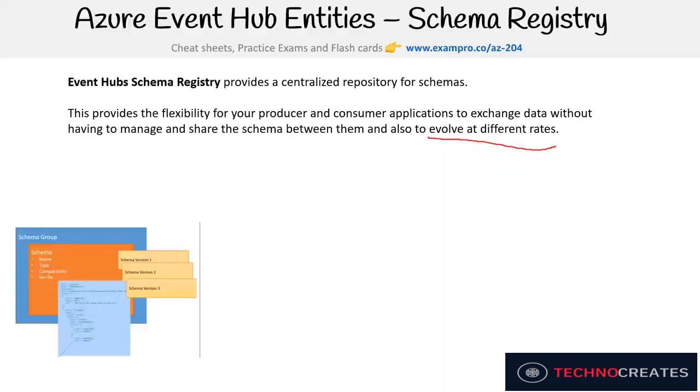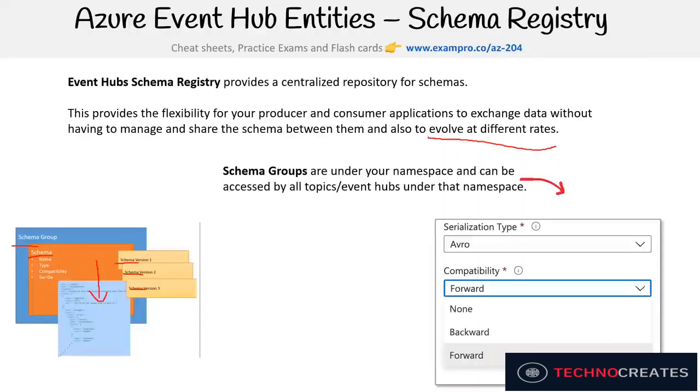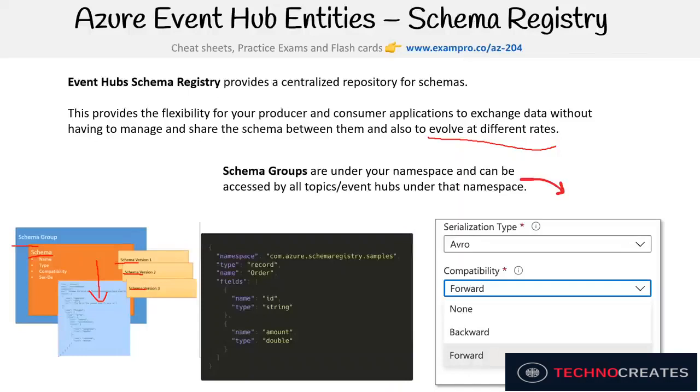So here we have our schema group. We have a schema. We'll talk about schema group in a second. And then you have schema versions, and then there's the actual schema itself. So schema groups are under your namespace and can be accessed by all topics, event hubs under that namespace. So here you can see we were just setting some options here. And then here's the schema itself. So here we have a very simple example where we have a type of record and name ordered, and we have a couple of fields. But the idea, again, is schema registry really does help you enforce what you expect data to look like for your producers, for your consumers, and there you go.